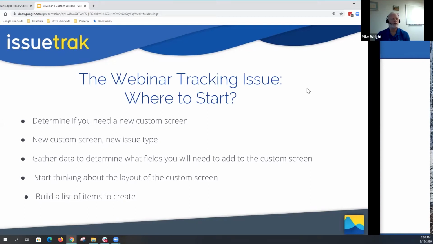You know, Issuetrak's a very linear product, but you still have breaks for things like blank lines, section headers, even text on section headers. So you want to think about how that layout is going to look to your users. And then you start building a list of the things to create.